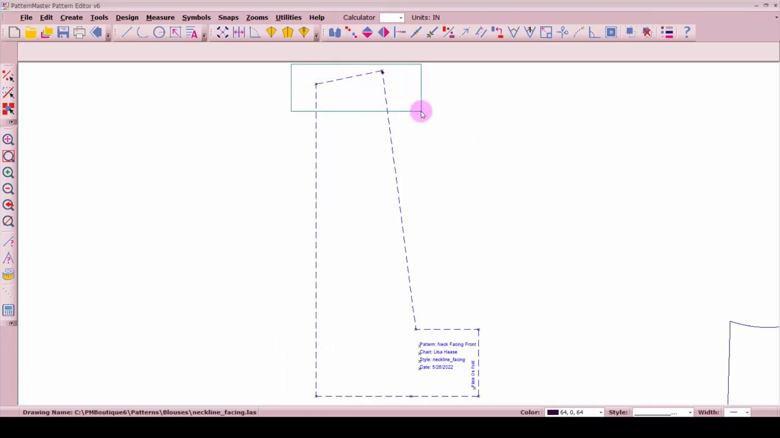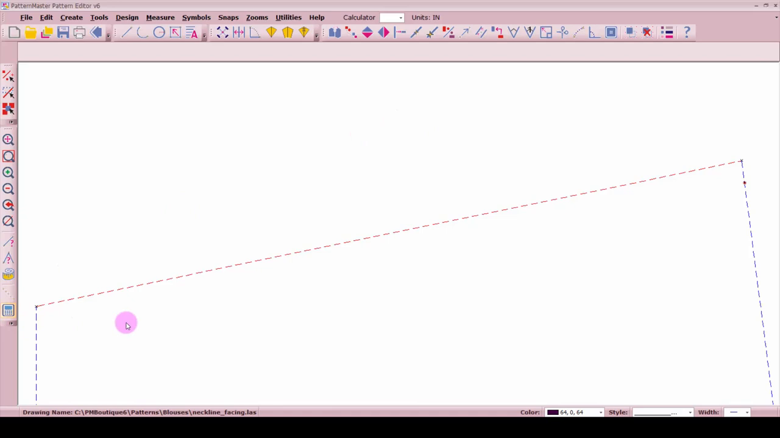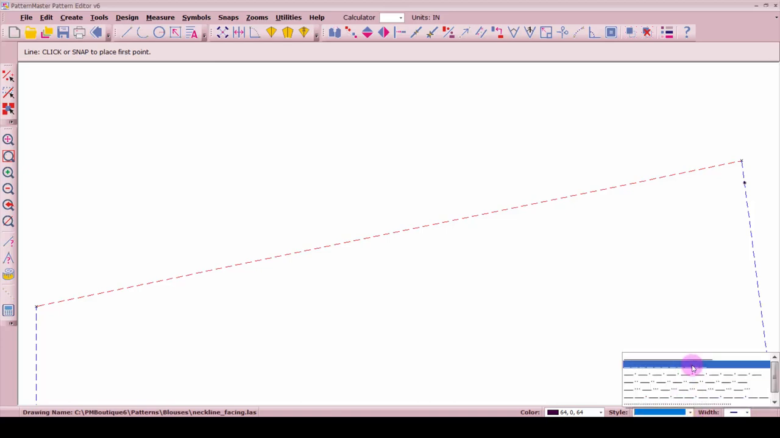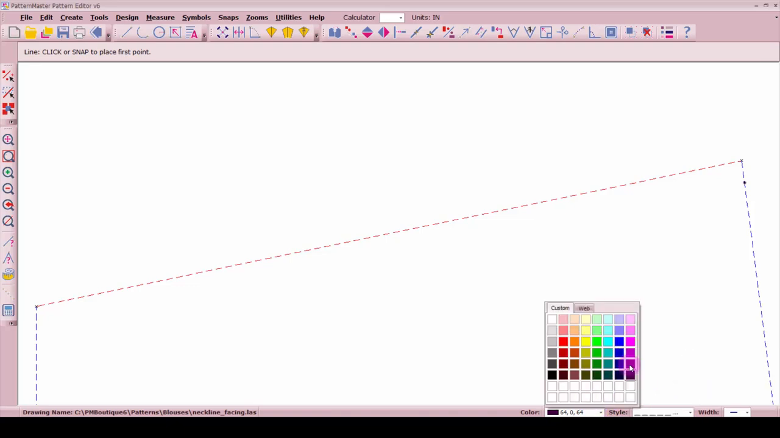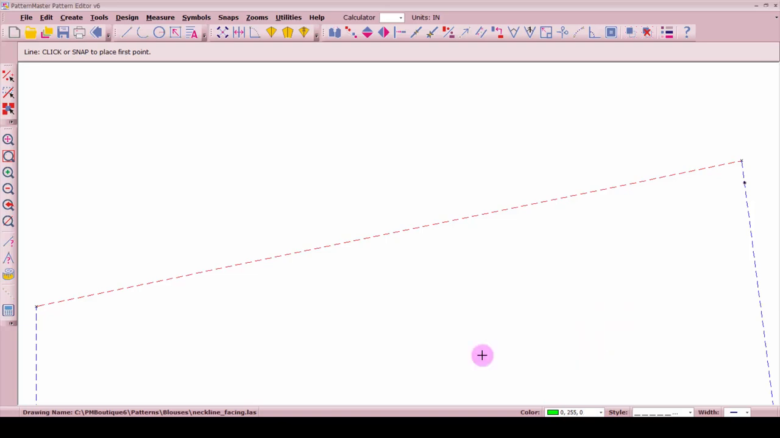Now what I'm going to do here is select that shoulder seam, and then I'm going to zoom select it. I'm going to draw a new line. I better make it the same as the other one. I'm going to make this one green so we'll see the new line. And here's the outside of the facing.